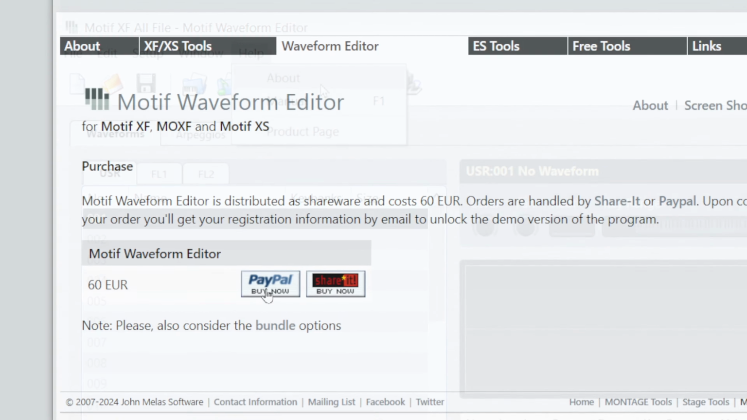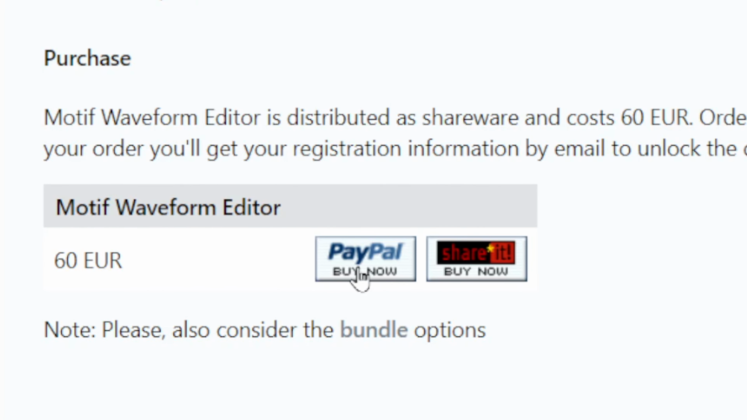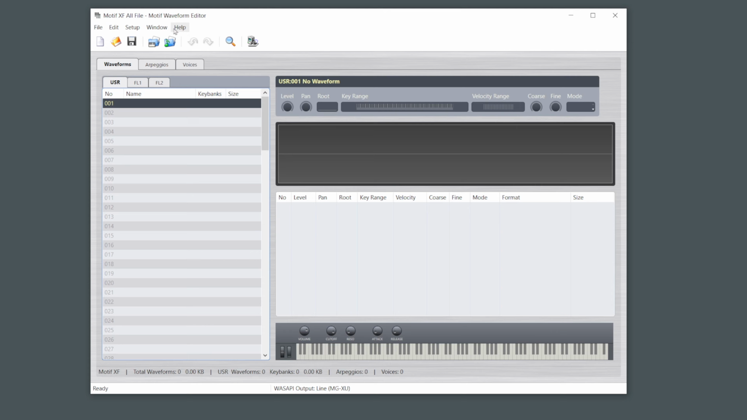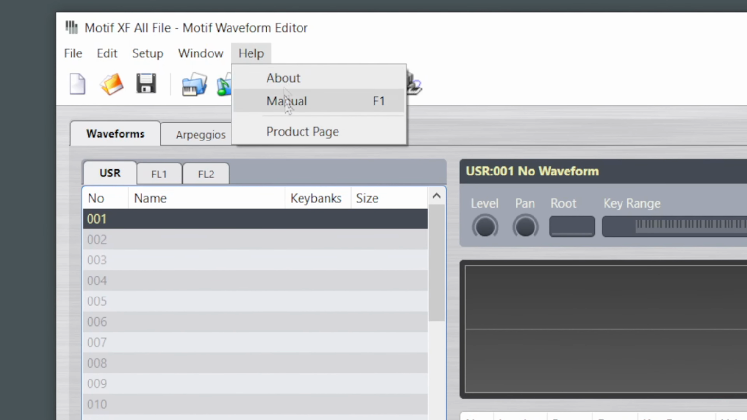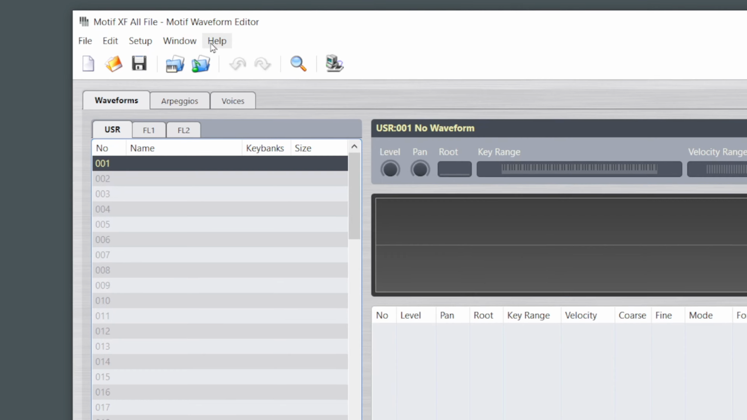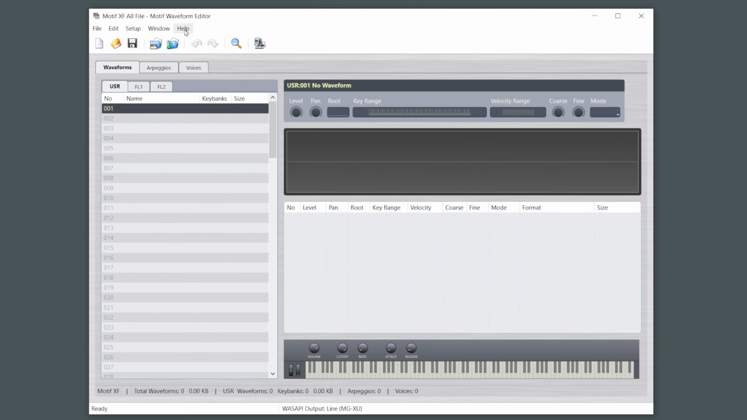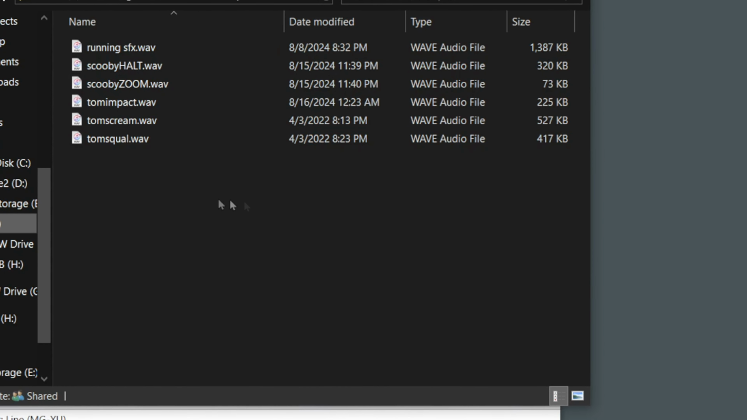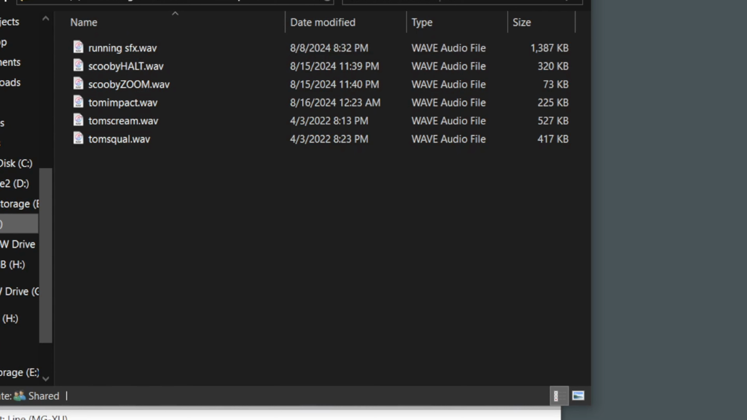This opens a web page where you can make the €60 purchase via PayPal or share it. If you've decided to buy the software and follow along further, the license key will be sent to the email address associated with your PayPal account. Copy this key and go to the Waveform Editor. Once again, click the Help toolbar, and then from there, open the Register window and paste your key. Now that your software is unlocked, we're ready to fully explore the infinite realm of sampling. For this demonstration, let's get 6 distinct samples to comprise our waveform.